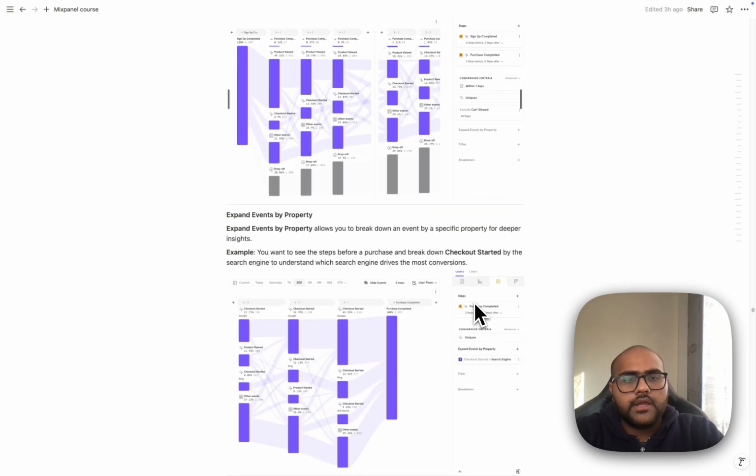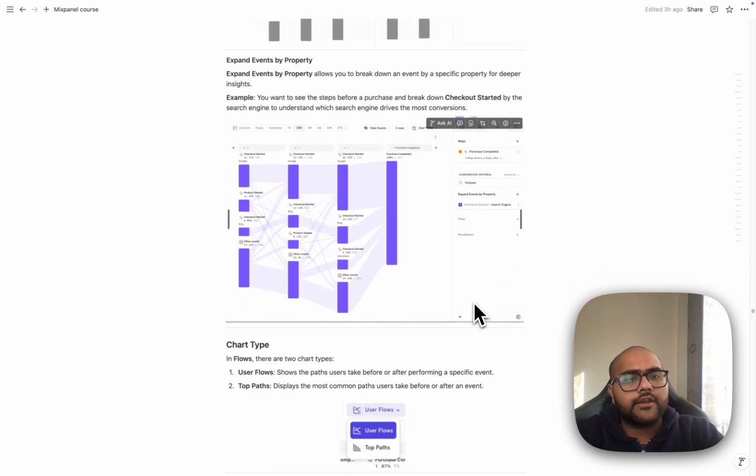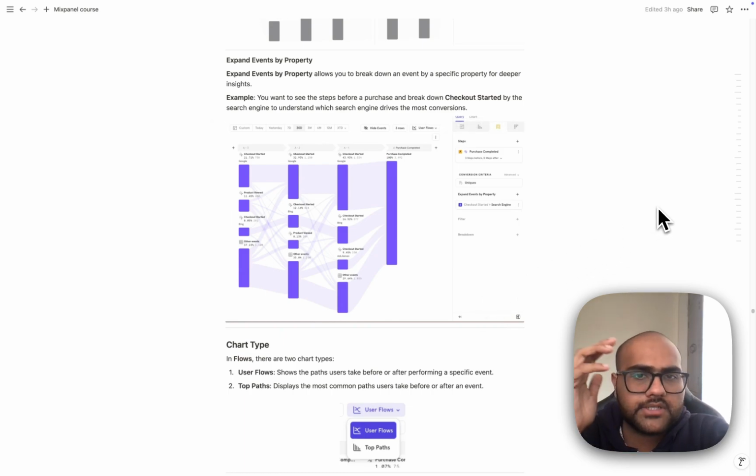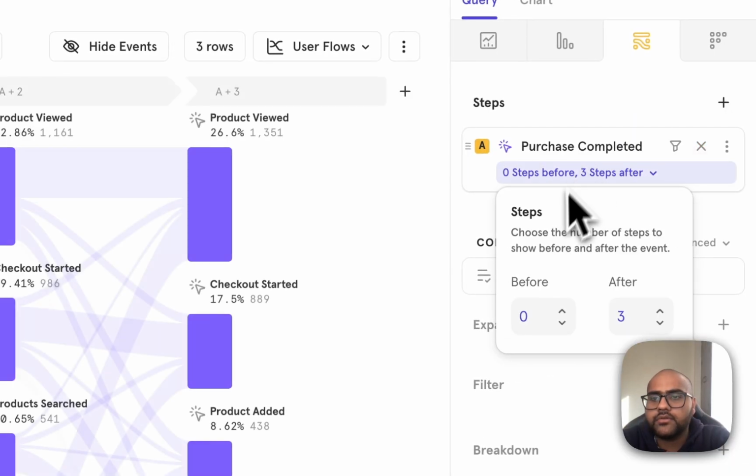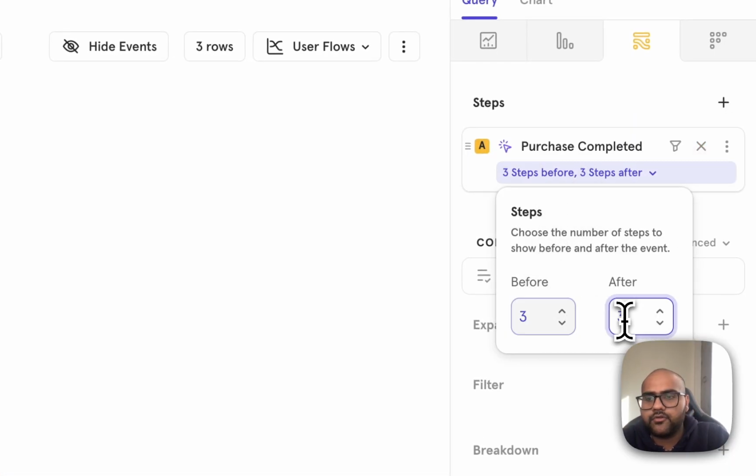Okay. Next, another interesting option that you get in flows is expand events by property. What that helps you do is break down an event by a specific property for deeper insights. For example, you want to see the steps before a purchase and break down checkout started by the search engine, just to understand which search engine drives the most conversions, right? So let's try that here. We're going to go here. We're going to do 3 steps before.